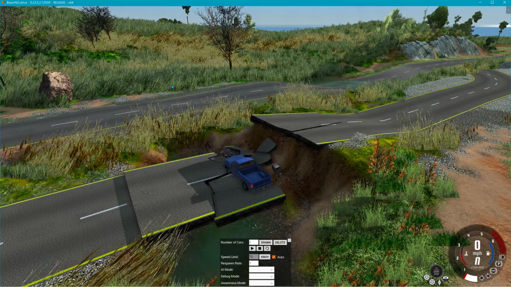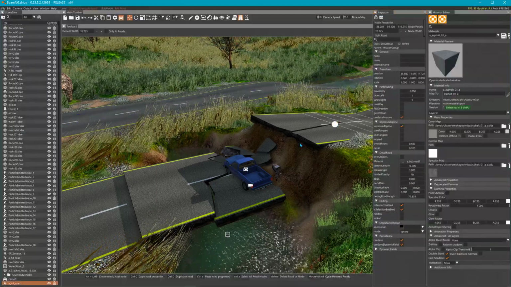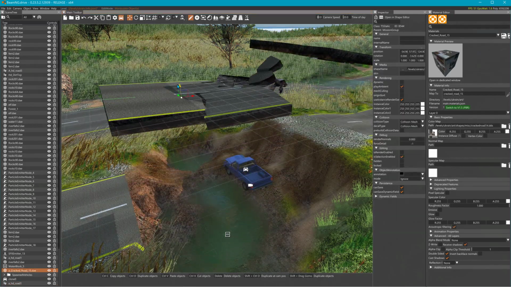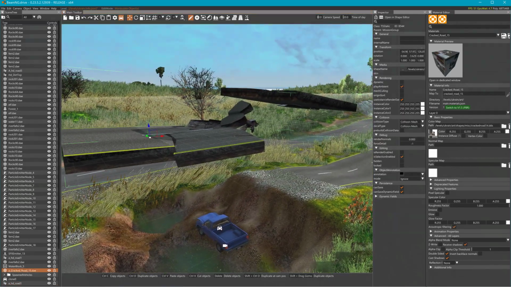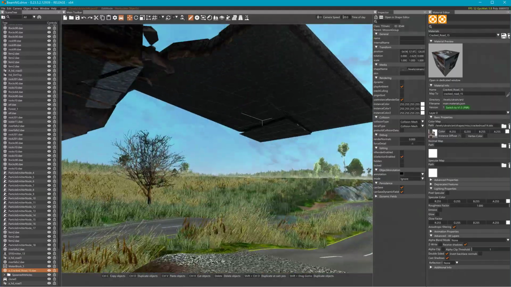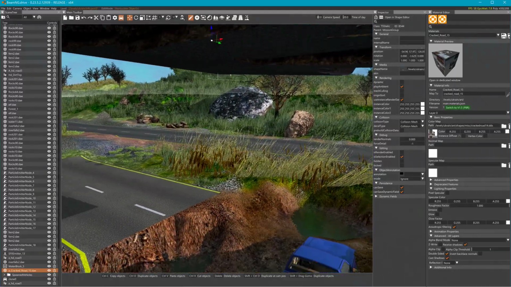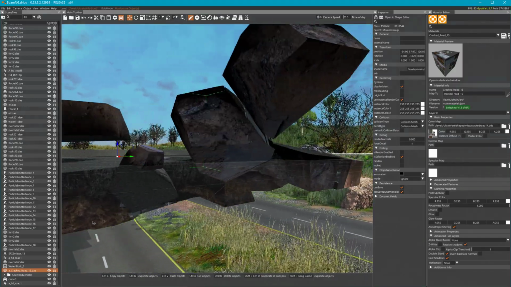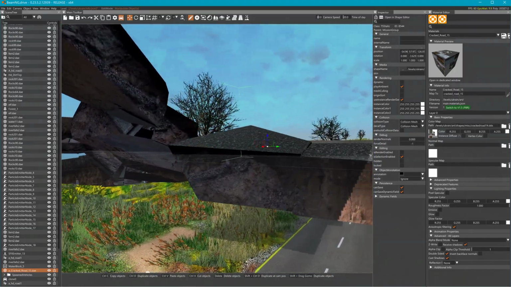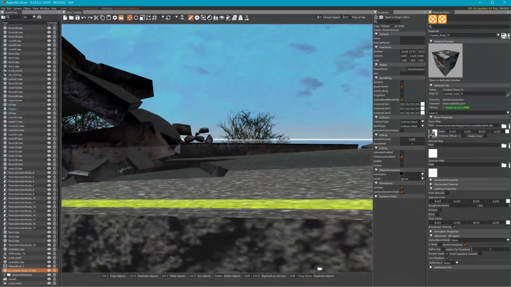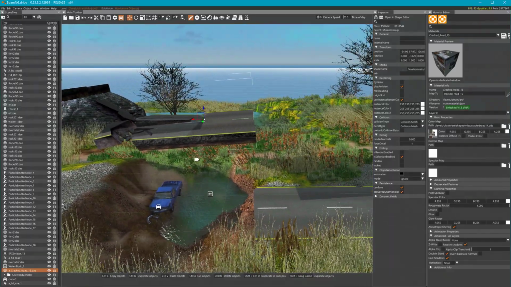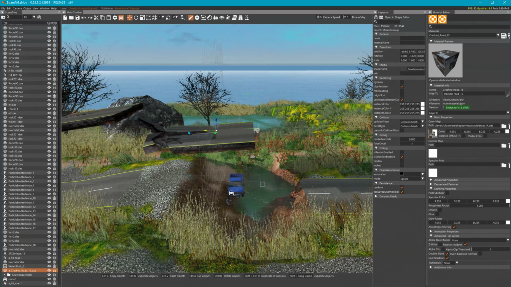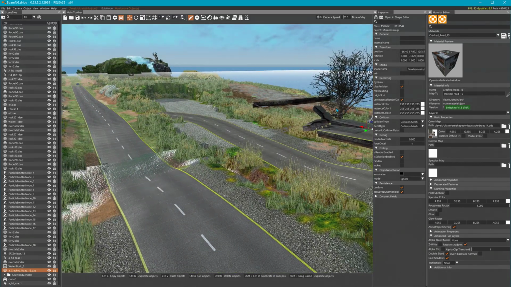Let me move the model so you can see what the model actually looks like. It's just a road. I even textured the bottom of it, and I textured in between every one of these little pieces. Got a lot of little UV mapping to do. But let me show you the easy way to do it.